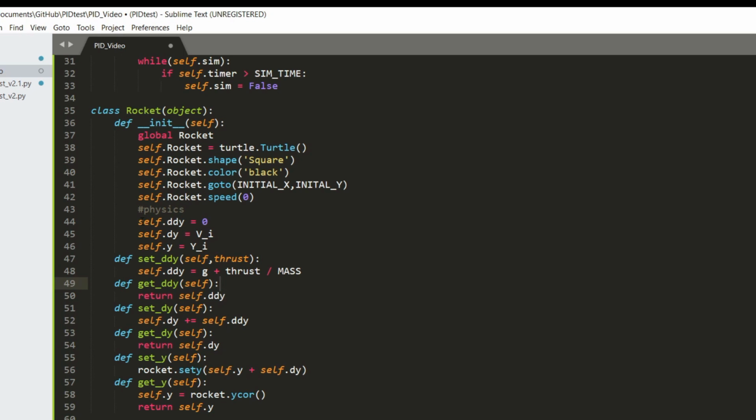And so I've gone out and laid out the physics with these set gets. Basically we have our second derivative, our vertical acceleration, sorry. And that's going to be our gravity plus thrust divided by mass. So thrust is going to be our input. That's the thing that we've said we can control. So this will actually be what the PID controller is outputting. The PID controller is going to give us a thrust, and that's actually what's going to impact our system.